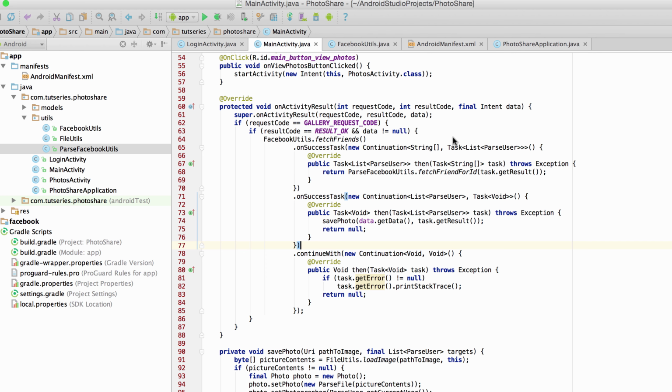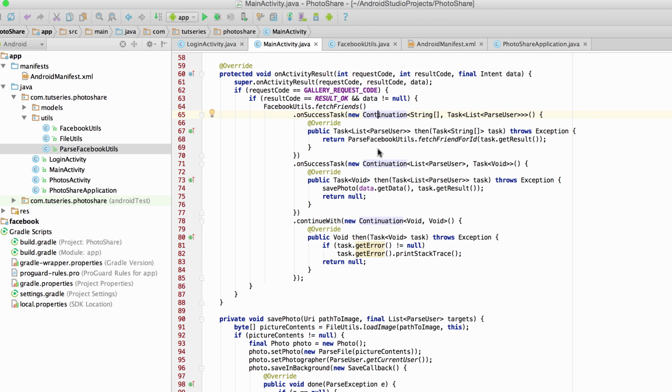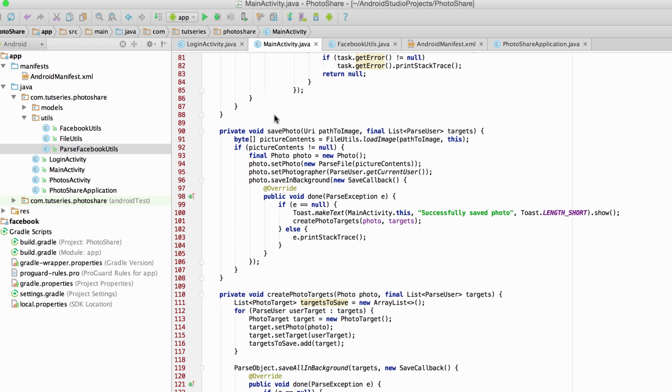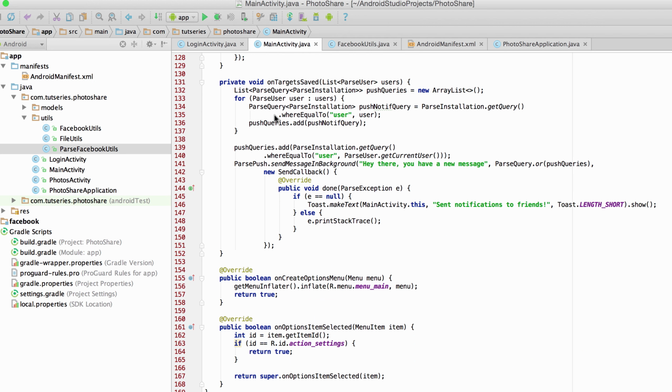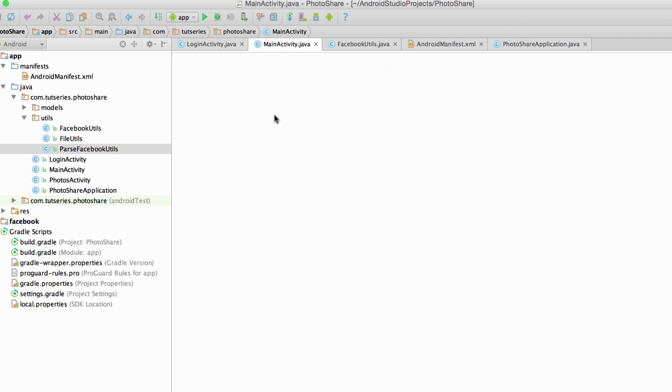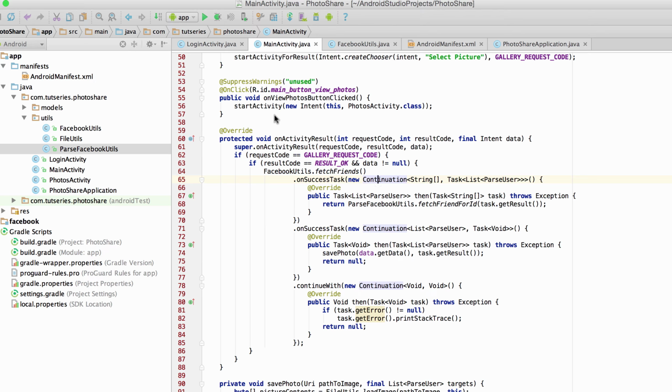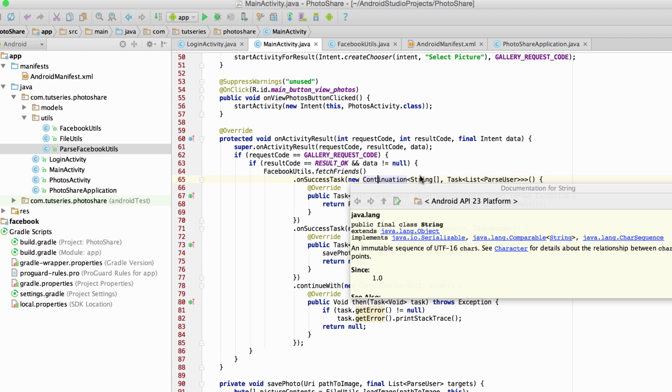Hey guys, welcome back. So in the previous video we looked at how to clean up the code quite a bit by using these tasks when we have successive asynchronous operations that should happen. So what we're going to do now is add in some progress dialogue so that the user knows what's going on in the application.